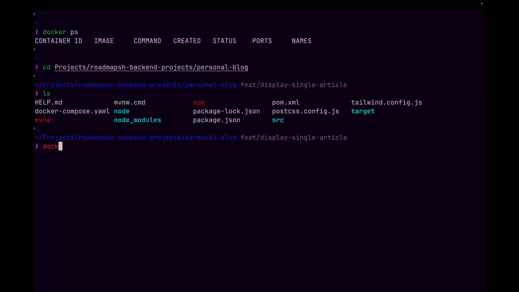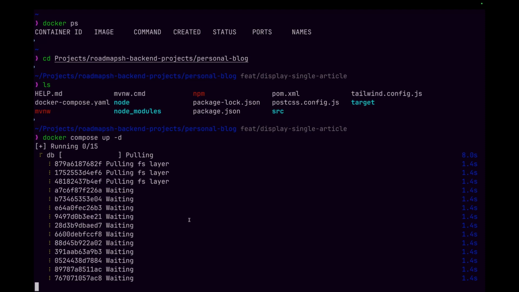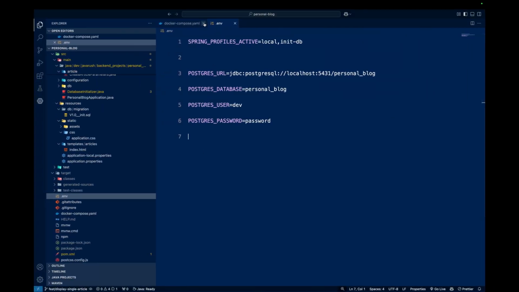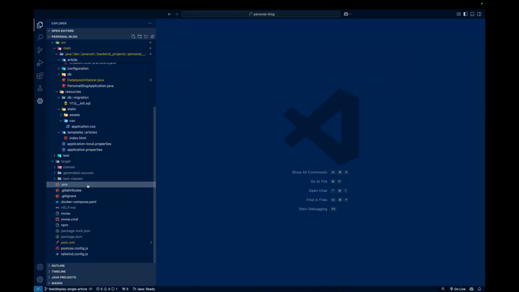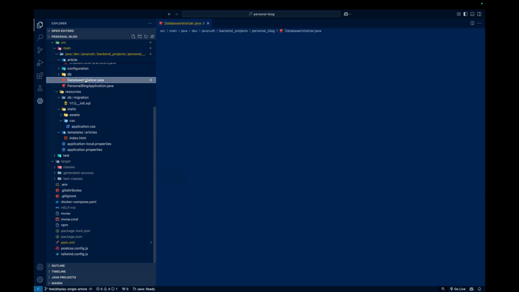Now let's say docker compose up -d. So it is pulling the database and because I removed all the images from my local computer, it will pull the image. So it will take some time. Let it take its time, and meanwhile we will modify some code. If you remember in the previous video when we generated the articles, the year of the article was not what we expected. So let's fix that.